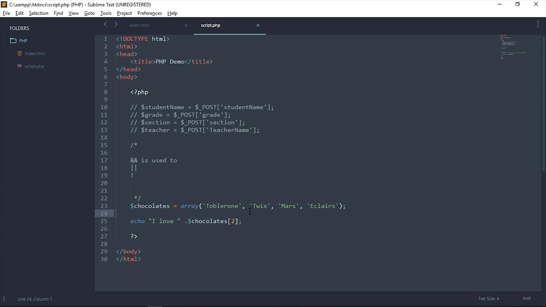So let me just show you that. Suppose you want to print out all the members of the array. So you could go foreach chocolates as sweets, and you just want to print out sweets. So sweets is just a random variable which is going to be used to access the members of the array.